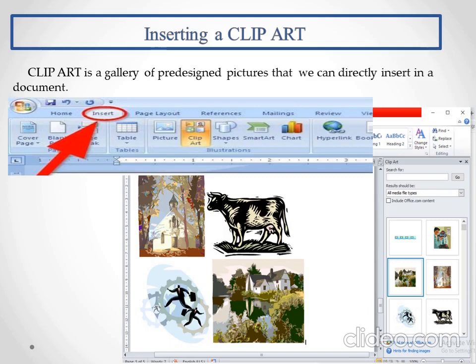By using the insert clip art option. Where is this in MS Word? It is in the insert option. Before I tell you the steps to insert a clip art, let me tell you, clip art is a gallery of pre-designed pictures that we can directly insert in a document. That is a predefined picture. Pre-designed means there are certain pictures already available in Word.